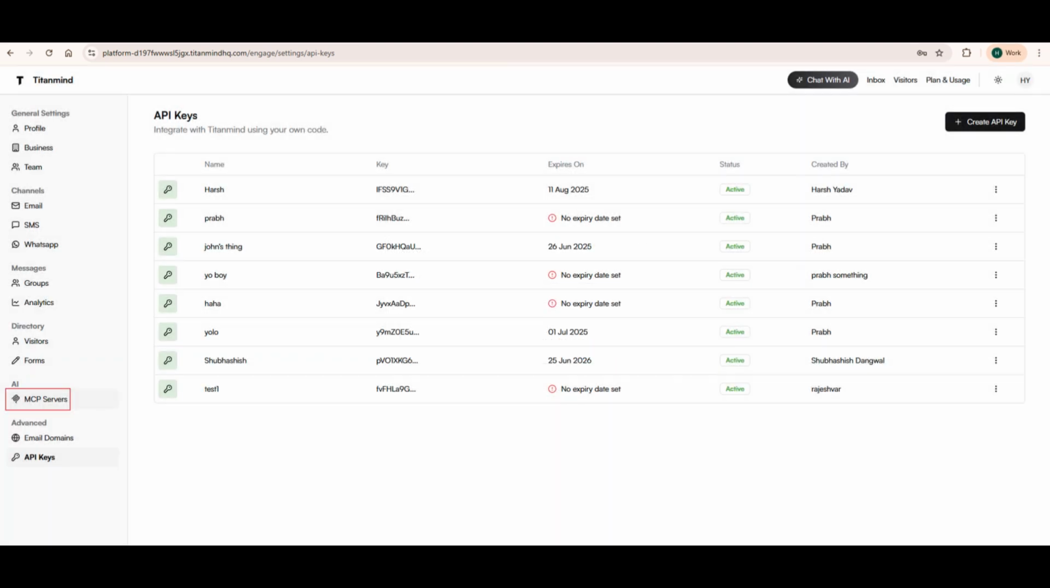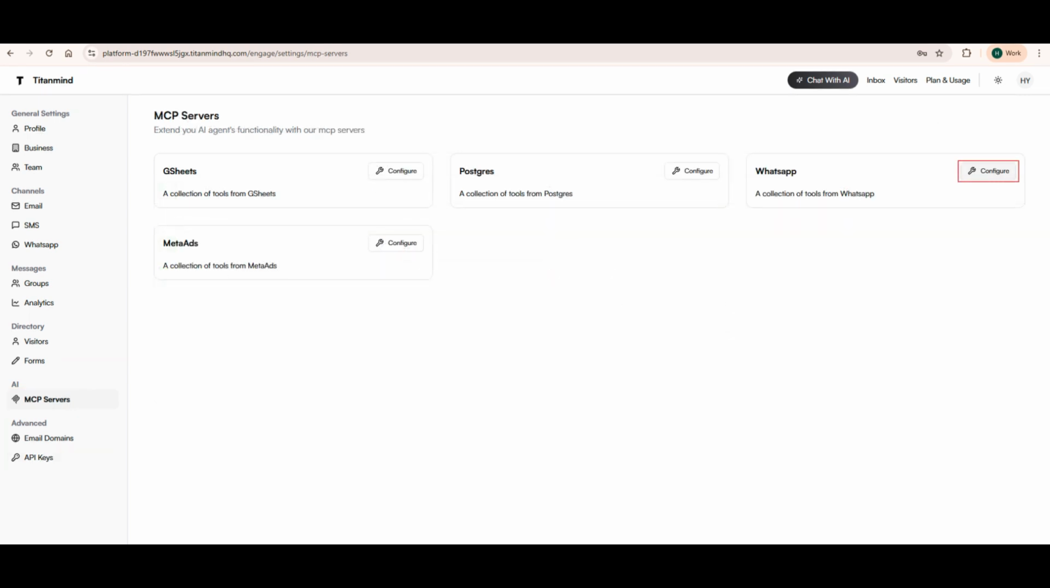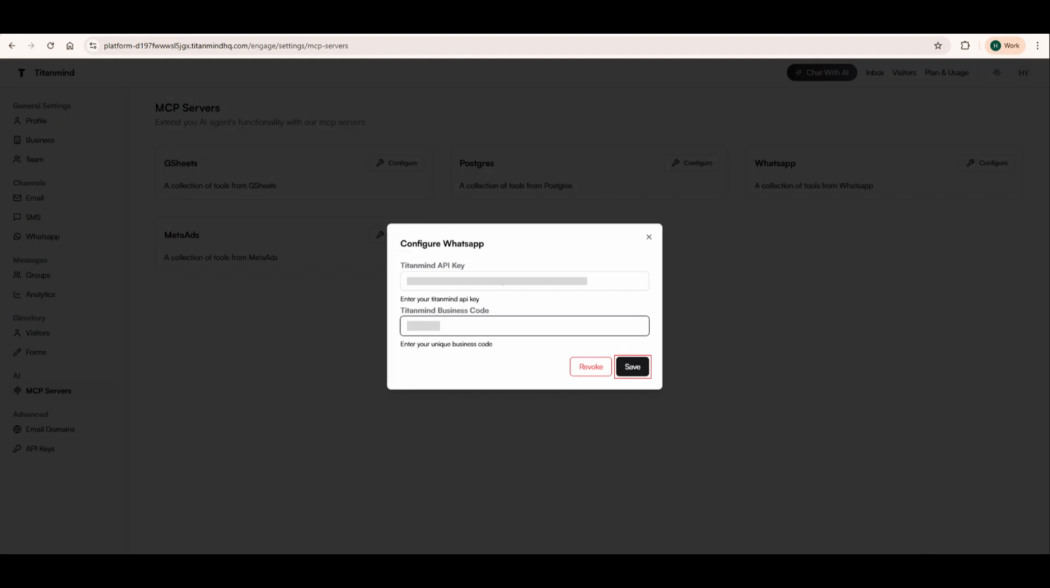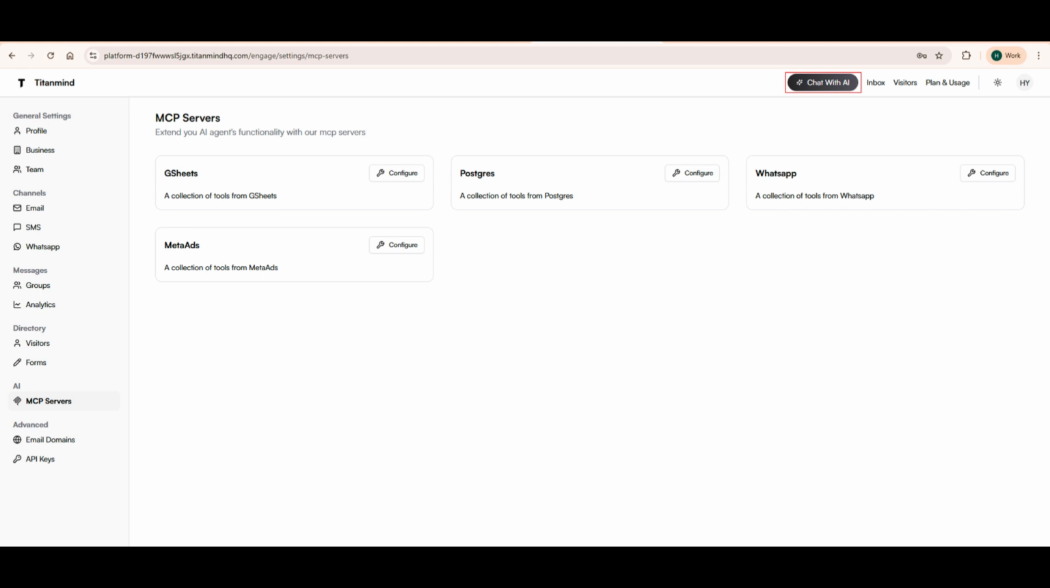Now go back to the AI section, click MCP servers again, and hit Configure for WhatsApp. Paste the API key you just copied, then enter the TitanMind business code you received from TitanMind. Hit Save, and you're all set. Your WhatsApp MCP is now configured. Click Chat with AI on the right side of the header.